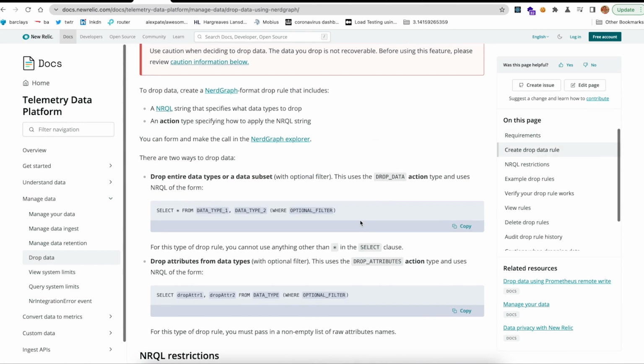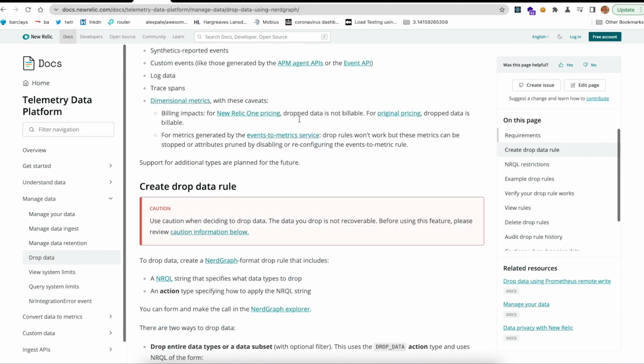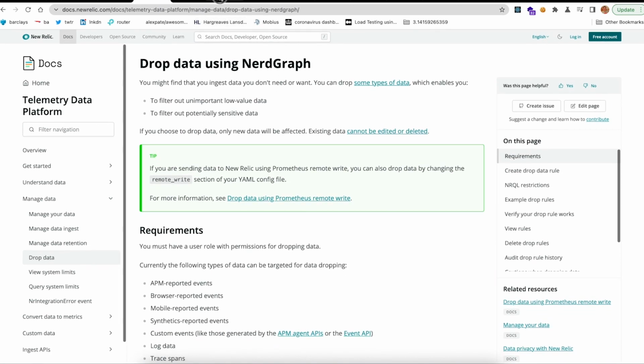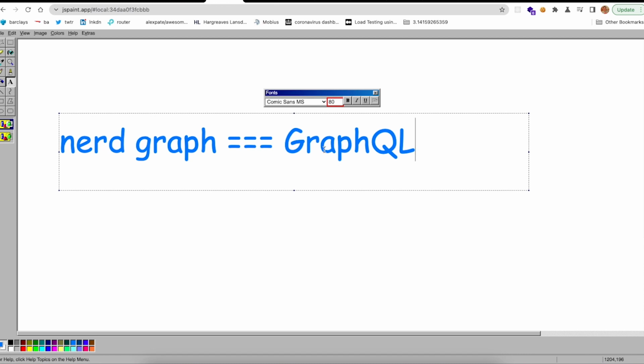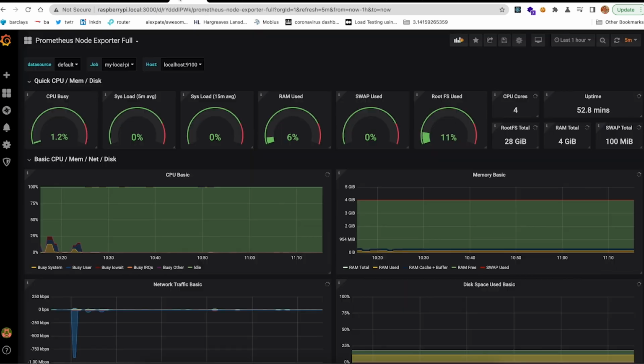It works by sending a mutation rule into our GraphQL API. And we can do it in this kind of format. So anything that we can query using NRQL, we can use it to apply a drop data or a drop attributes rule. And I'll show you how to do that. First of all, NerdGraph is what we call our implementation of the GraphQL API.